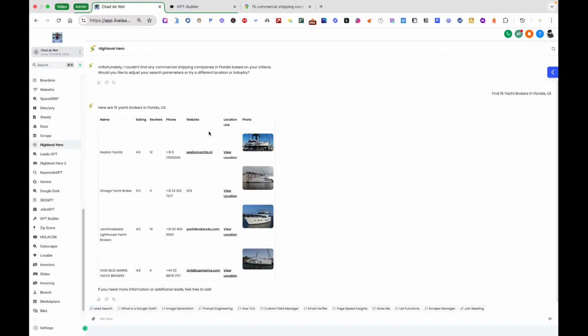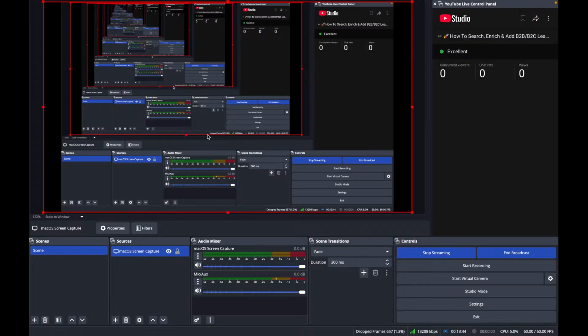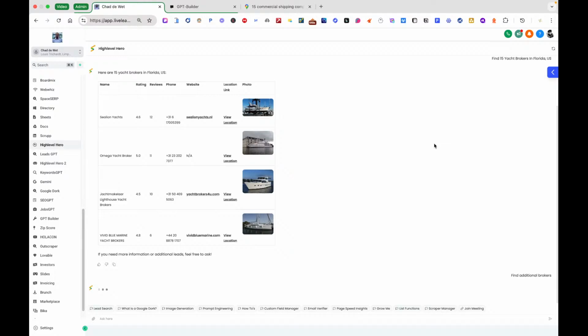Okay, so they only found 4. Obviously there's more. So we'll just say find additional. We'll ask it to find additional brokers, because there's more than 15 yacht brokers in Florida. Now, if you say 15 yacht brokers in Fort Lauderdale or Miami, which is located in Florida, then it should do better. But this should work.